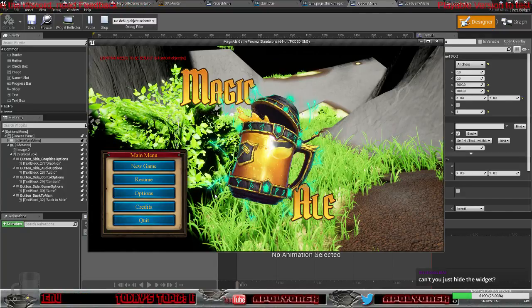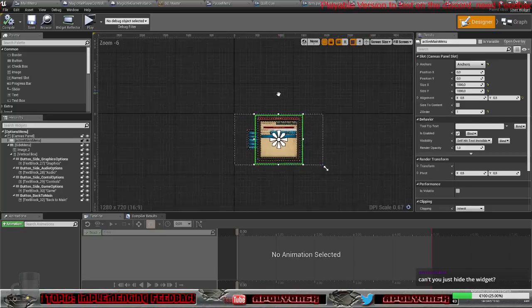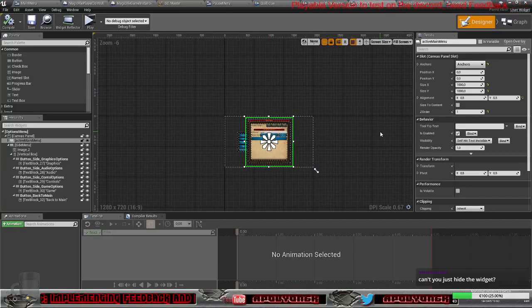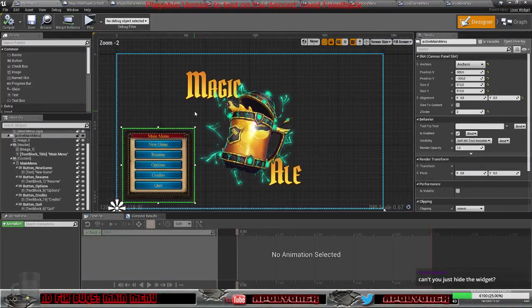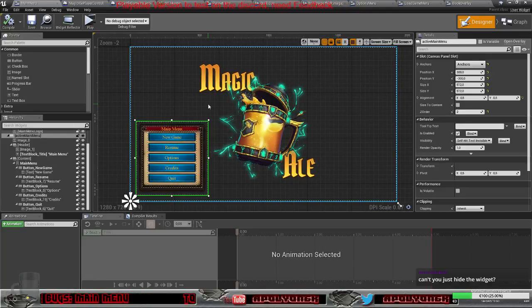I could, yeah. Another thing I could do is use the widget switcher here to completely switch out all these widgets. Problem is that I would need to communicate this properly, that this is switched out. Let's see.